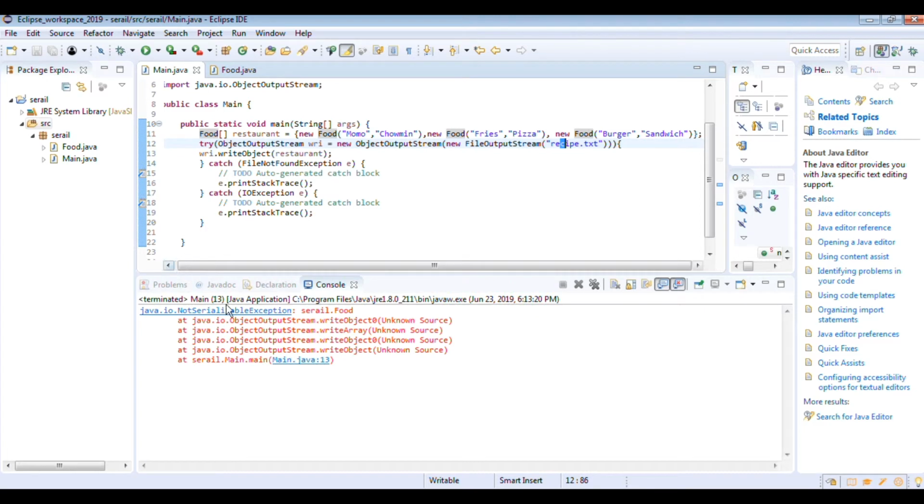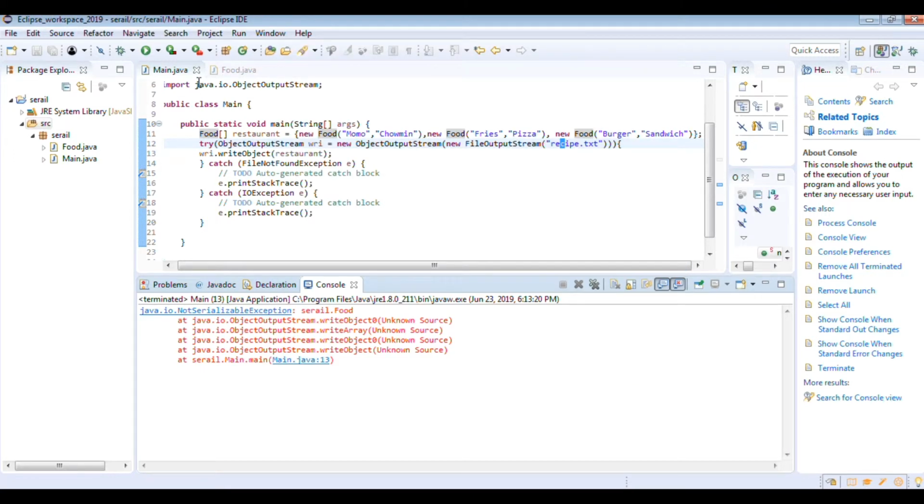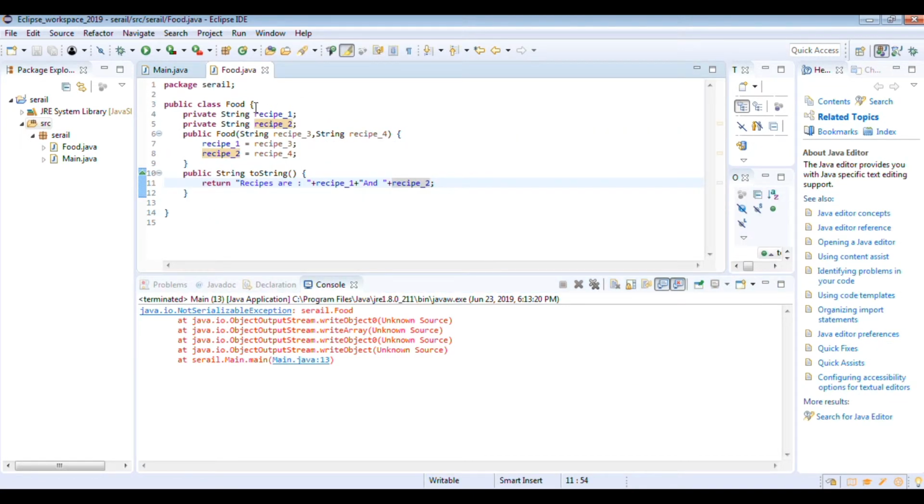So it says not serializable exception right here. You can see this is because you go to the food object right here, and you write something known as implements serializable.